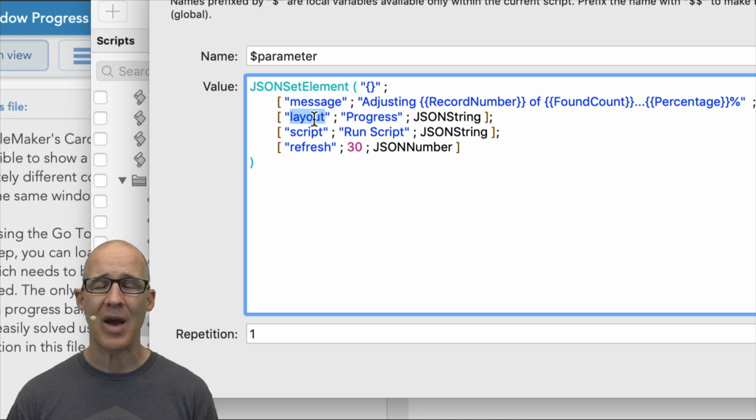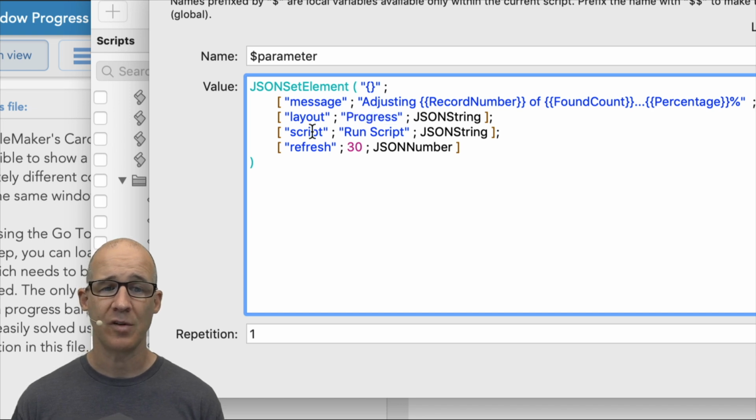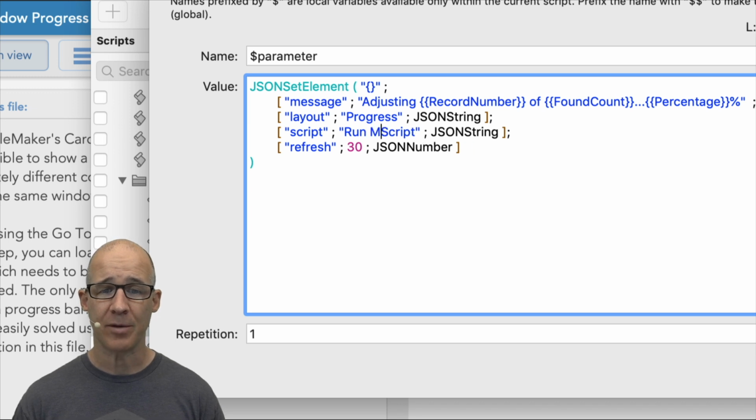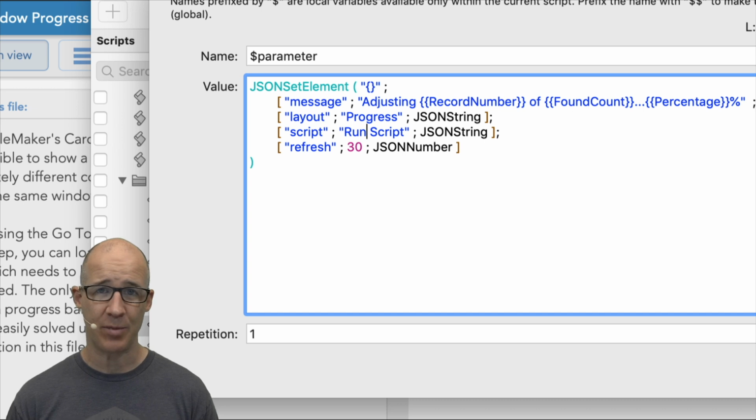Now the layout that you're passing in is the name of the layout that you want to target. That's what's going to establish your context. The script is the name of the script that you want to run. Now in previous videos you have seen where I do not like to use literal values, because what happens when I go rename that script named run script to run my script? Well, this breaks because this isn't named right here. And what I tend to do is use layout IDs and script IDs.